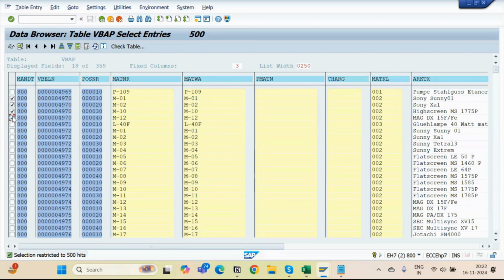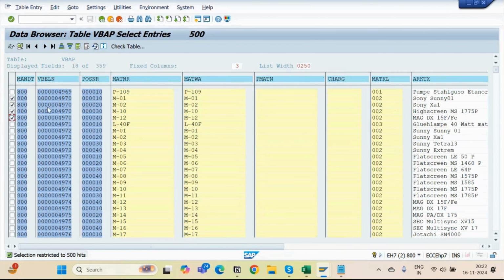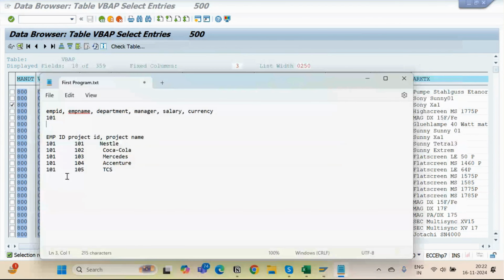Now can anyone tell me, in this header table we are only seeing a single record, but in this item table we have 4 records. How is it possible? I simply told you I am storing multiple data, but how is it possible to store multiple data in one table and not in the other table?